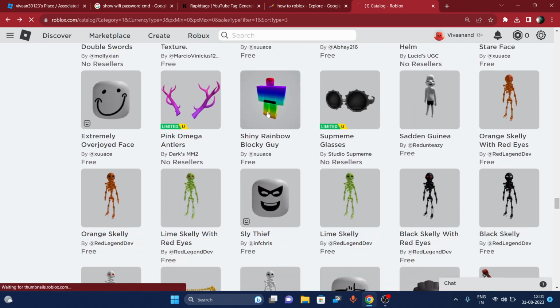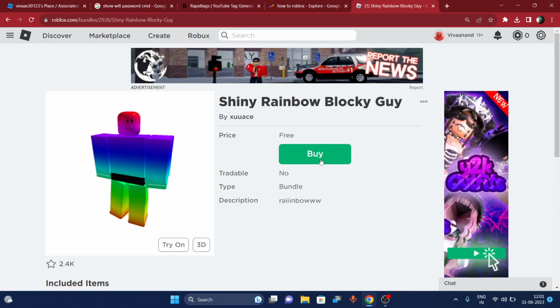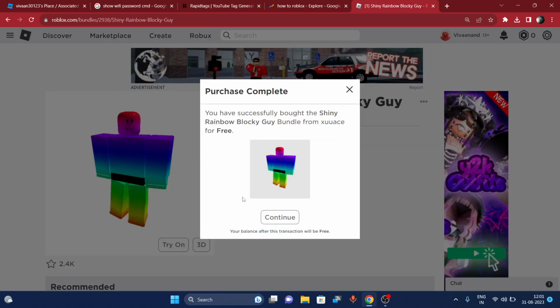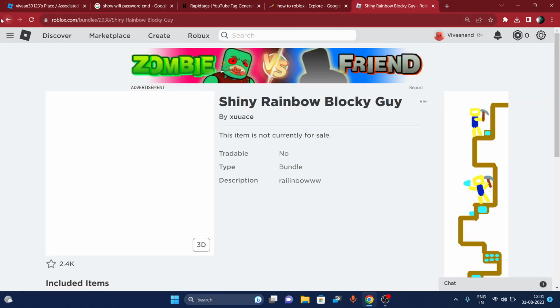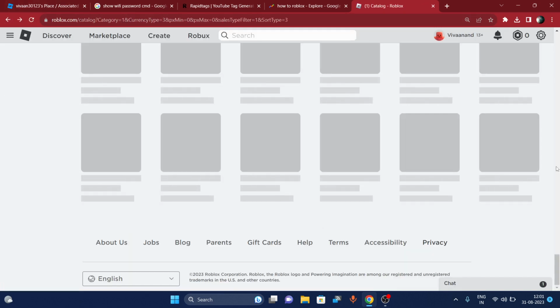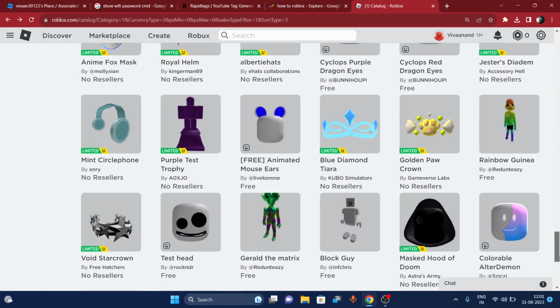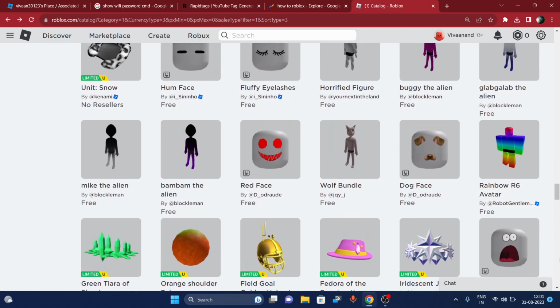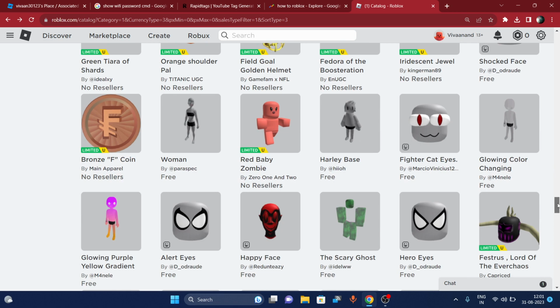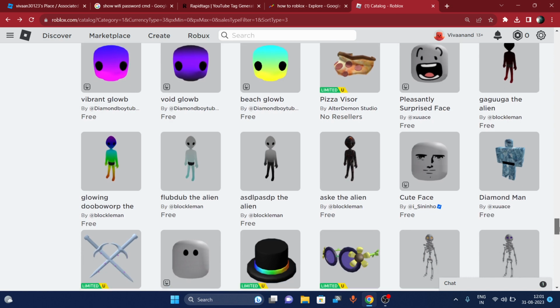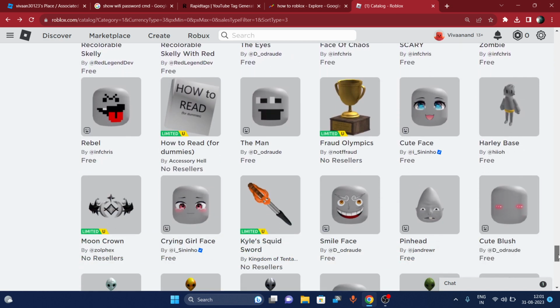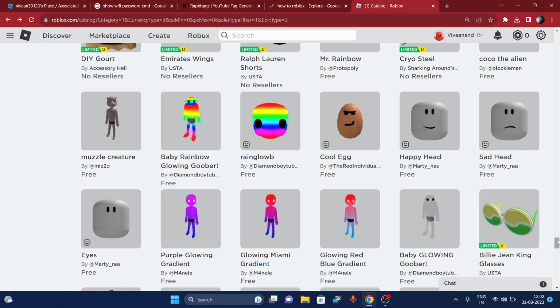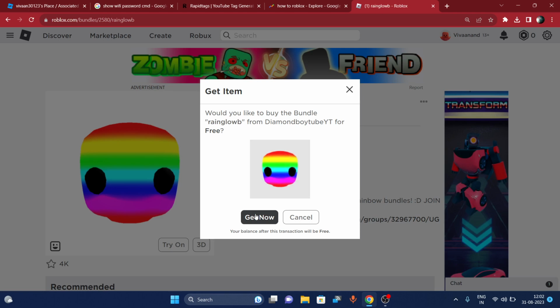So you can also get this rainbow block guy. This is also free. There's also one face which gives you a headless look. Let me show you that face. You can also get this rainbow glow face. Click on buy and click on get now.